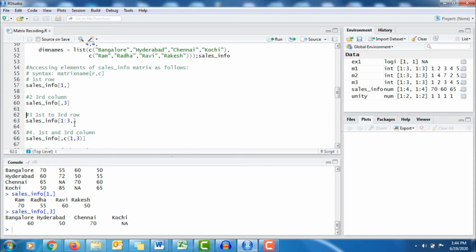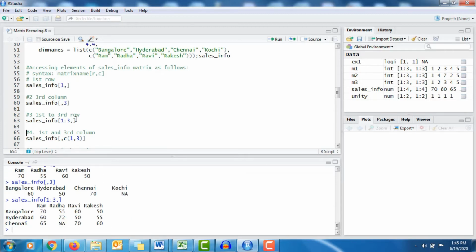Now let's say I want to access first row to third row for all the columns. In that case, sales info, the matrix name, square bracket, followed by the rows first to third. So we can use 1:3 followed by a comma. And after the comma, nothing will be given because it is not mentioned which column values. It means all the column values for first to third row. So you can see that for first to third row, all column values are accessed.